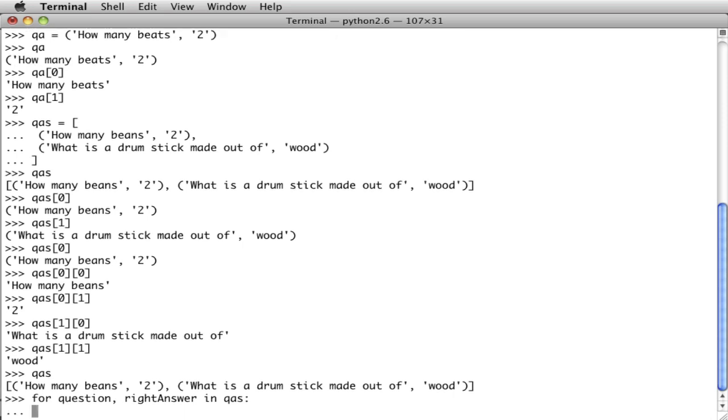So just to demonstrate what this would do, I can say print the question is and the answer is.